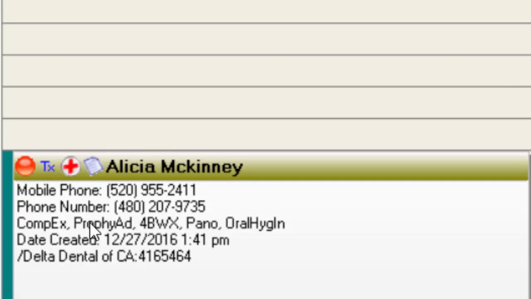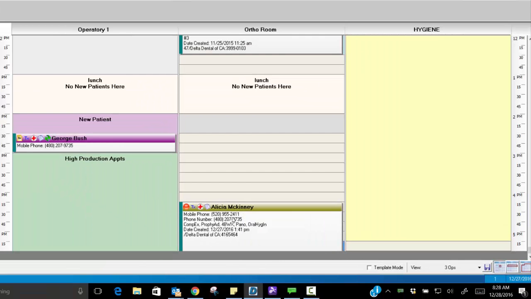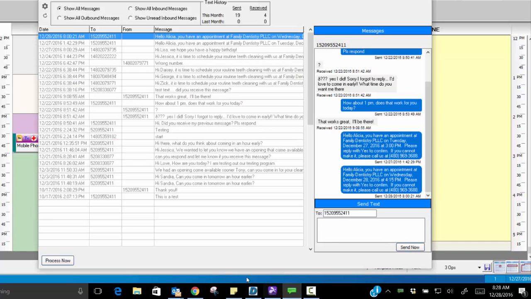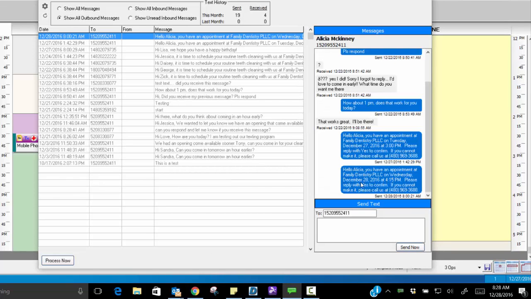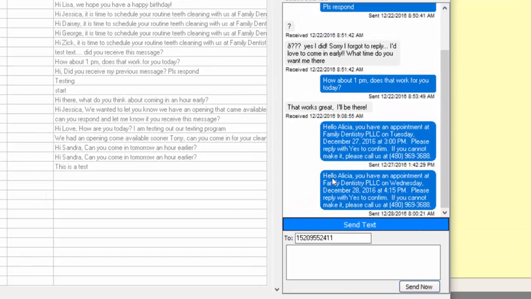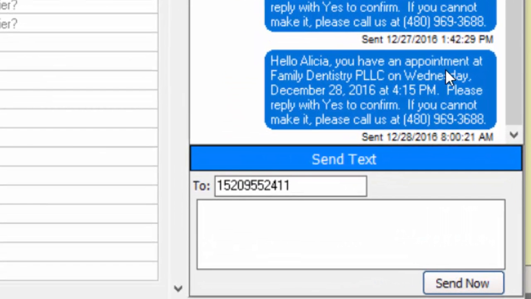If we take a quick peek at our scheduler for today, I want to point out that I have a scheduled and unconfirmed appointment for today at 4:15. I did actually receive a text message already about my appointment asking me to confirm. So if we take a look at outbound messages, you can see I have had a message sent already. Hello, Alicia, you have an appointment at Family Dentistry on Wednesday, December 28th at 4:15 p.m. Please reply yes to confirm. If you cannot make it, please call us at this phone number.